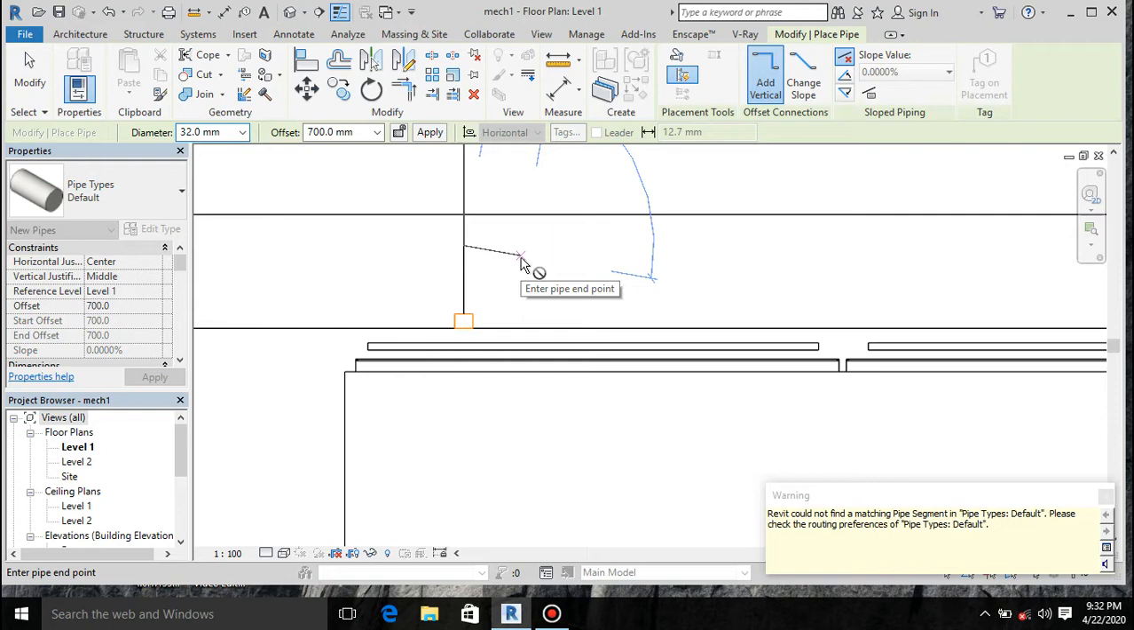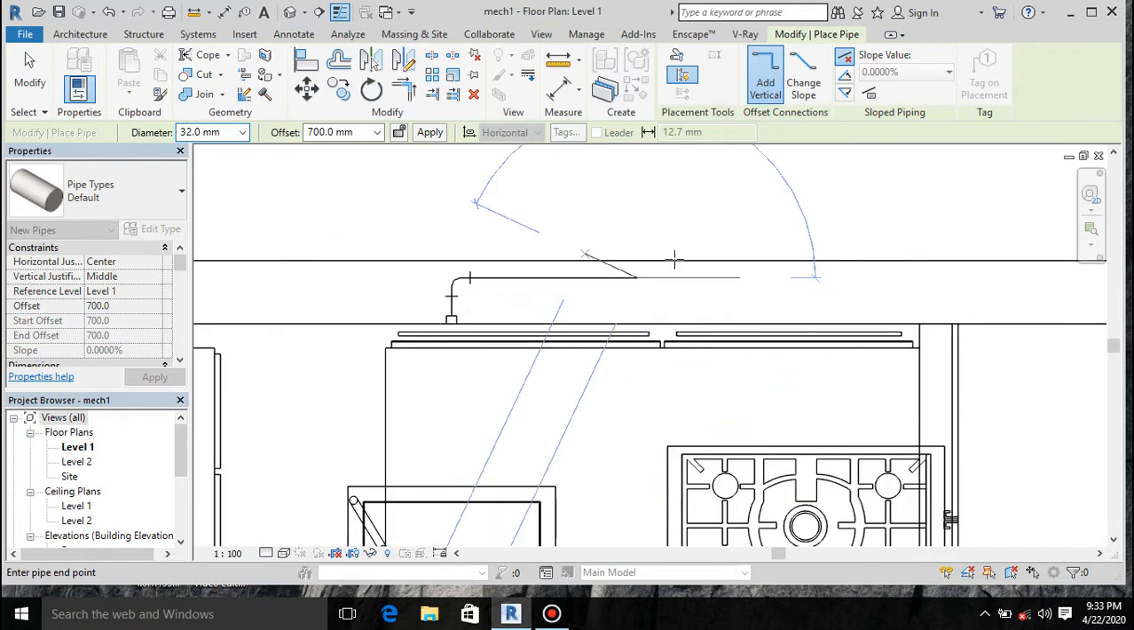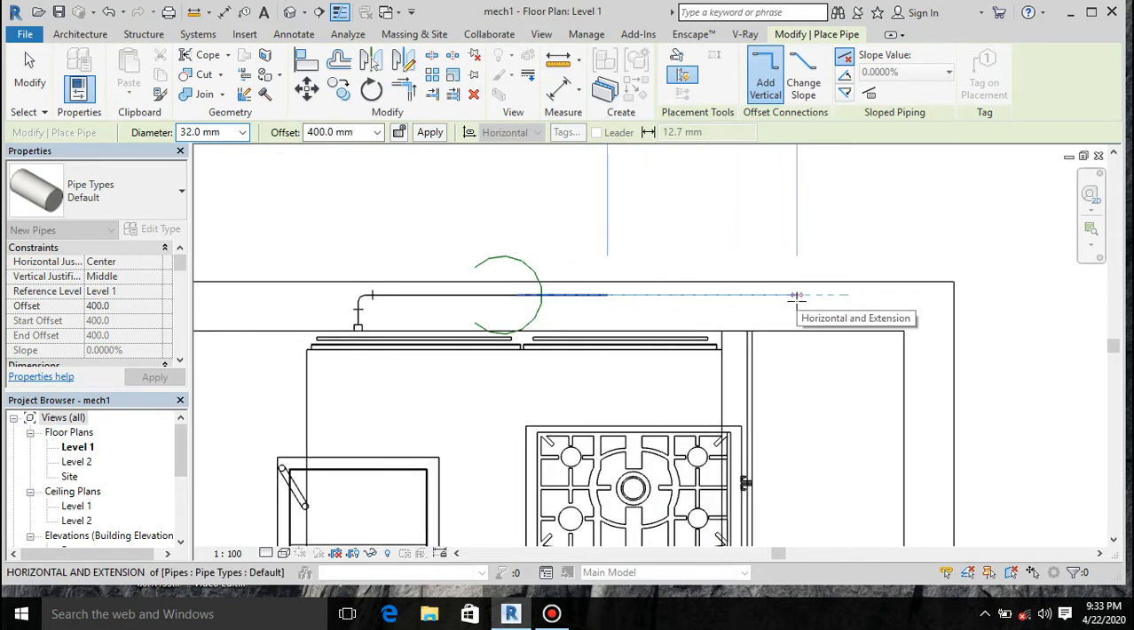It's telling me Revit could not find a matching pipe segment for the pipe type default. No problem. You see, it's not showing me that it cannot be drawn. Now I have this elbow. If I want to drop it downwards, since it's 700, let's make it 500, or let's make it 400, and then press on it. So this sign here is showing you that our pipe is going downwards. You can continue all the way to where you want it, and that's it. It's quite easy.